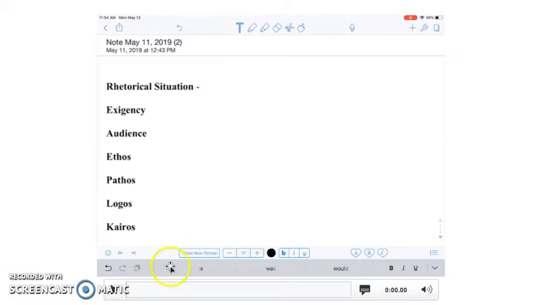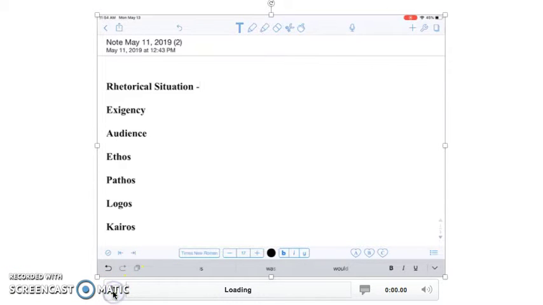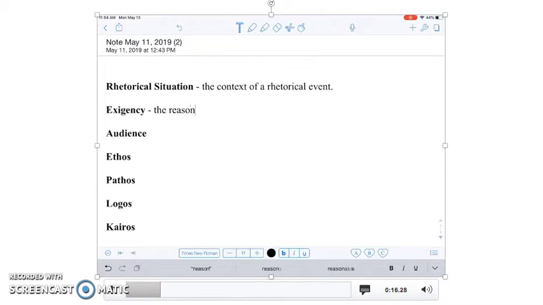What rhetorical elements do you see in action? We'll be focusing on the following terms that we discussed last class. First being rhetorical situation, which is the context of the rhetorical event. This includes audience, location, and especially exigency. Exigency is the reason, the urgency behind the rhetorical event or the rhetorical action.